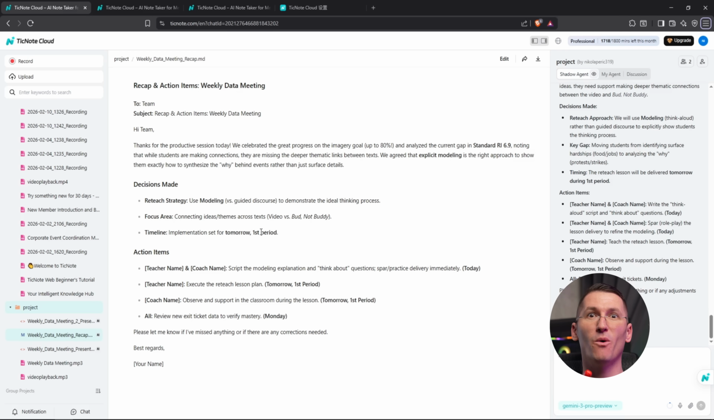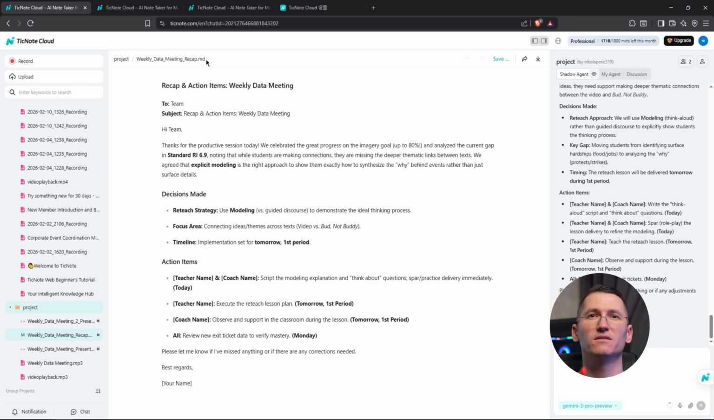Now run it. Now here's the key part I want to show you. The output isn't just trapped in chat. I'm going to create and show the generated Markdown file, the .md document right here. You can see the formatting, the headings, the sections, the bullet points, clean and ready to use. And notice this, it's saved directly into a folder inside TicNote Cloud.